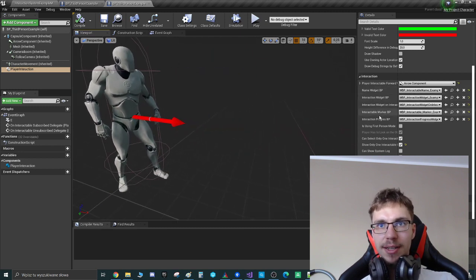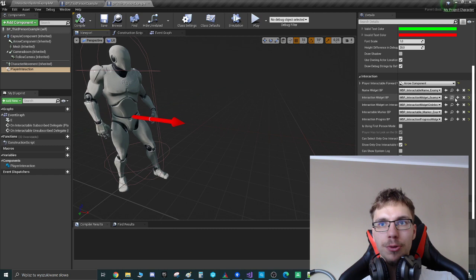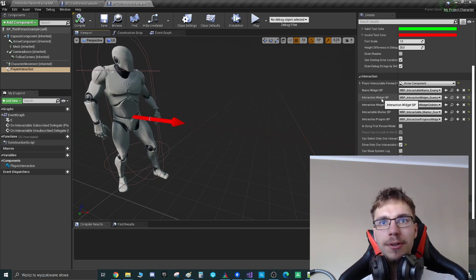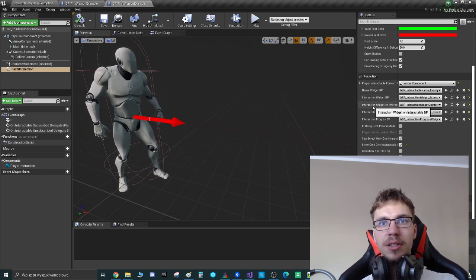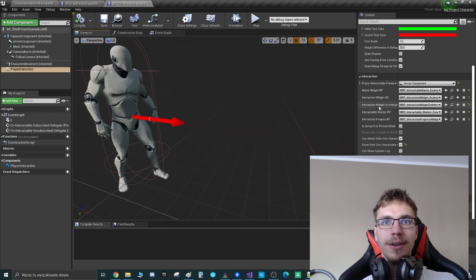Next are the widgets. We've got a name widget, interaction widget. This is a 2D widget shows on player screen. Interaction widget on interactable, which is this 3D widget that says interact. Marker, which just tells me, alright, this is an interactable item, and interaction progress.